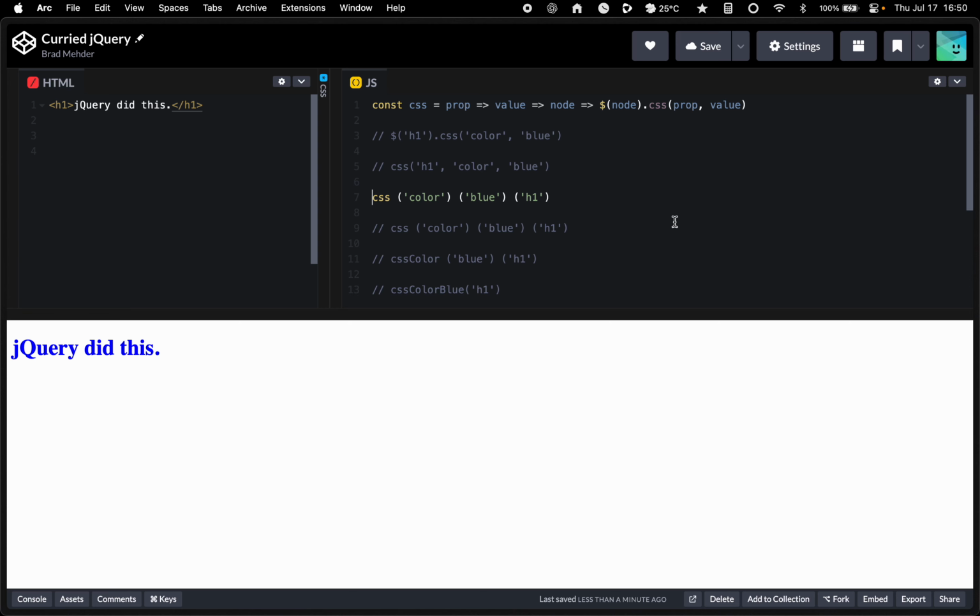But now we can partially apply this function. So let me go back to what I had because I realized I have that version right here. So let's just make sure.